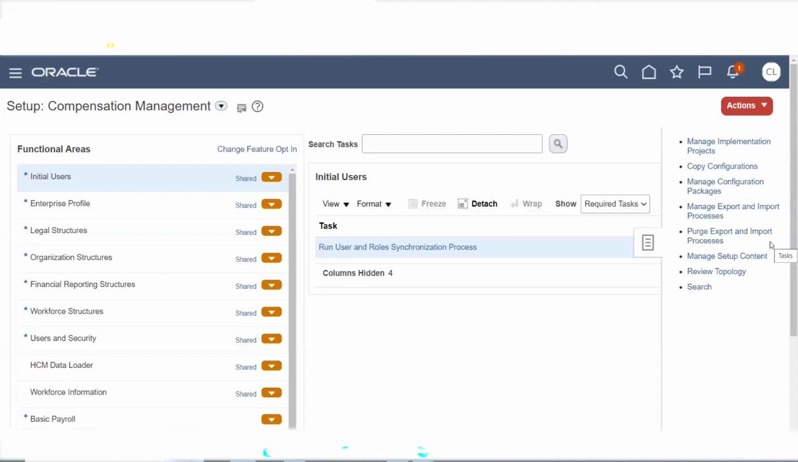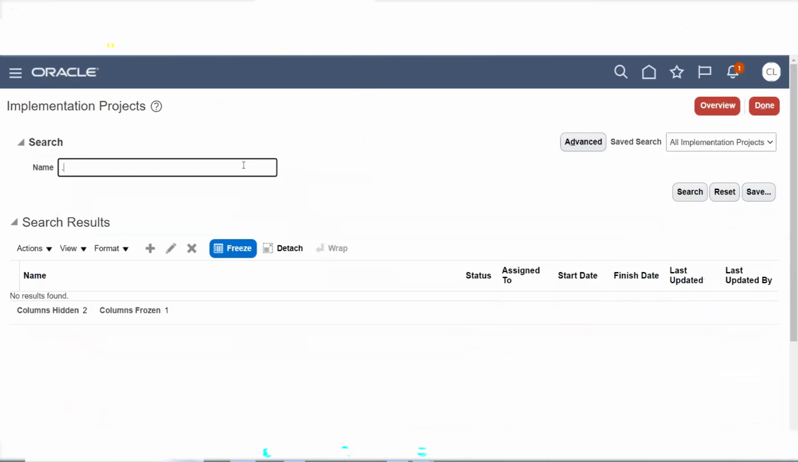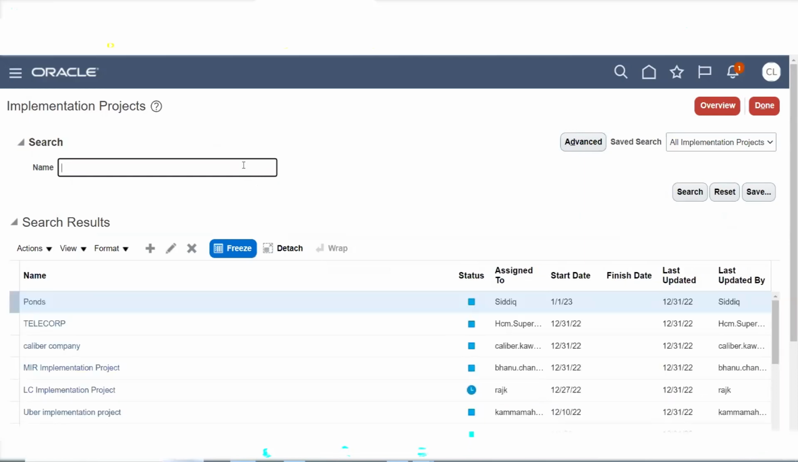And now we are going to create an implementation project. To create the implementation project, hit this task. Everything is a hyperlink, as you see here everywhere. So hit this Manage Implementation Projects task. Click on Manage Implementation Projects. This is a practice instance. In a fresh instance, this is how you see the page. When you come to this page, you don't see any projects, but this is the practice instance, so you can see many projects.